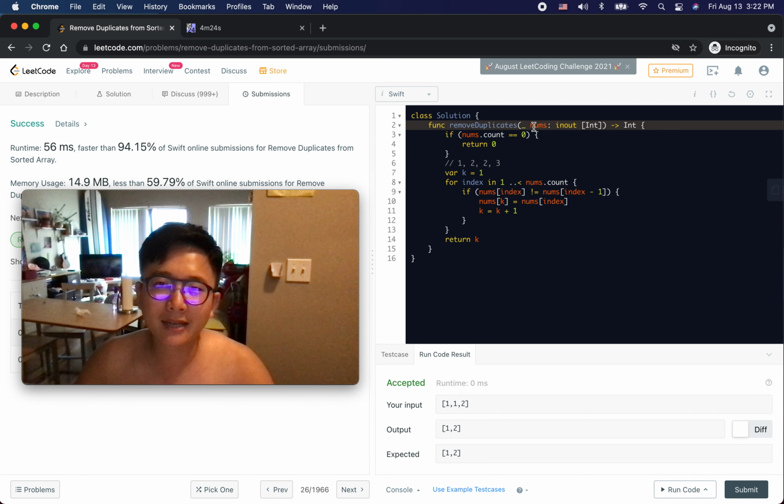Anyways, the highlight of this, I think, is the interesting in-out operation. And other than that, I think everything else is pretty straightforward.